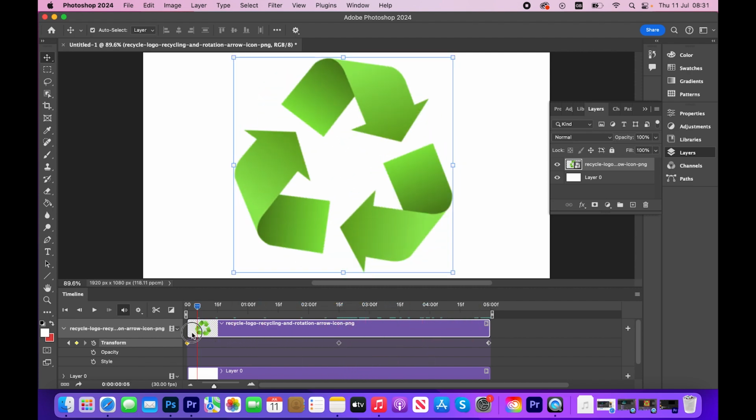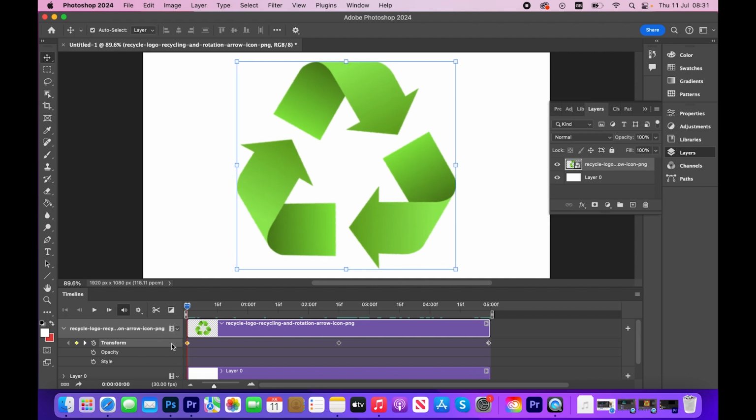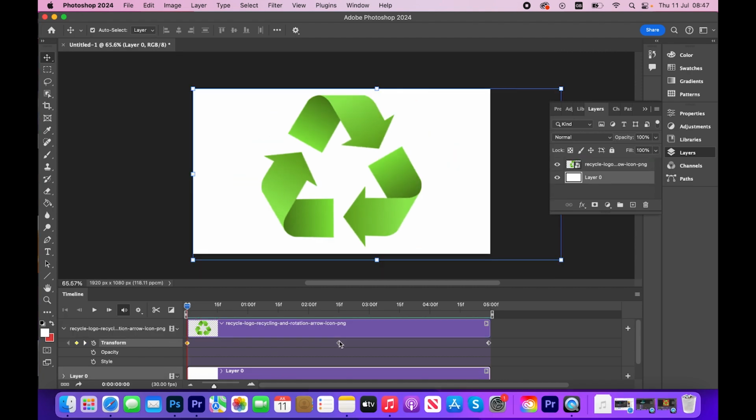So now I should hopefully have a smooth rotating image. You can see the keyframes.